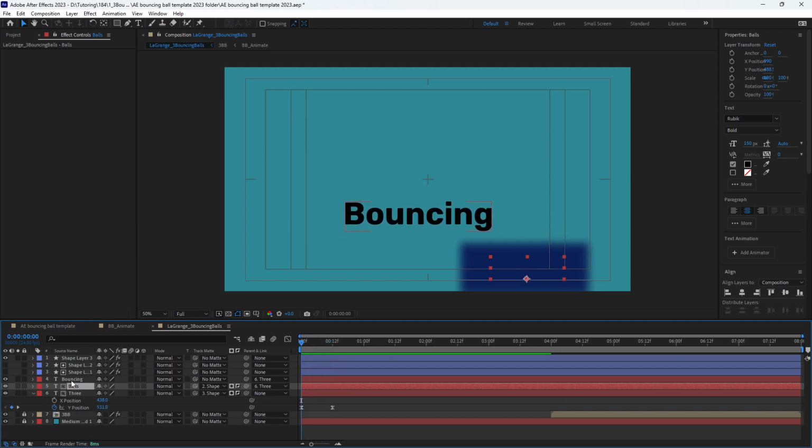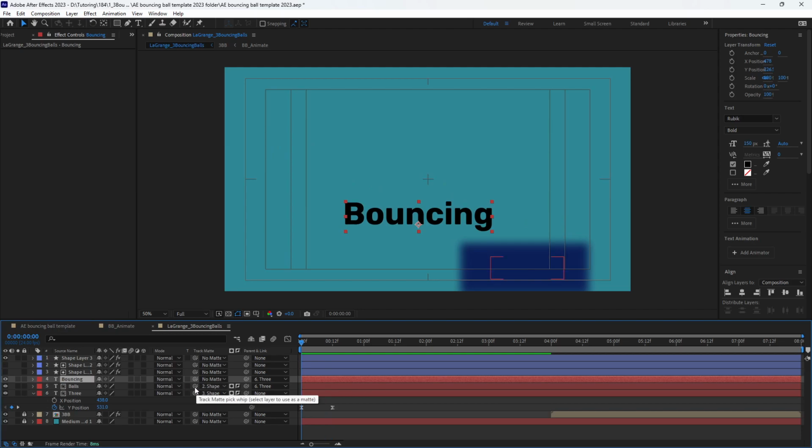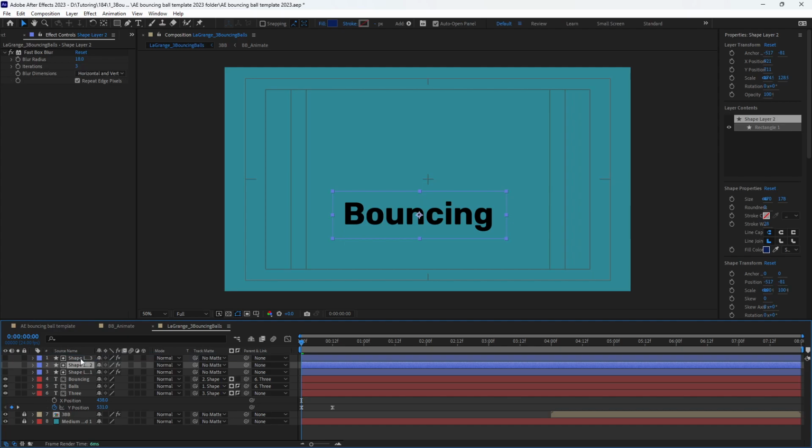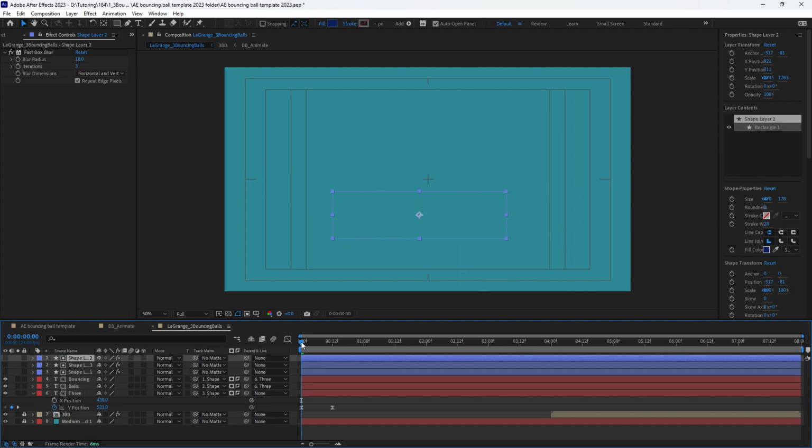Ah, I took the wrong one. So it needs to be, this one needs to be shape layer 3. There we go. And this one needs to be track matted to shape layer 2. I'll just put those in order so I know the way that they're associated. And then inverted. There we go.